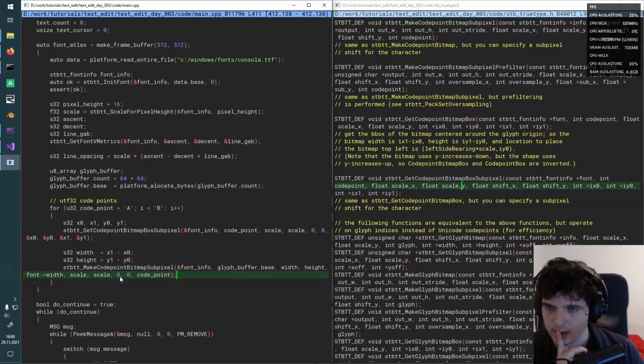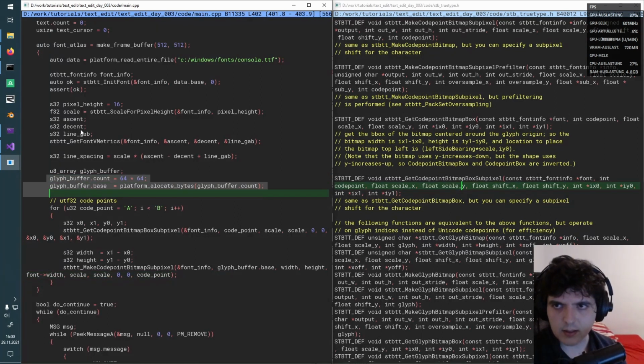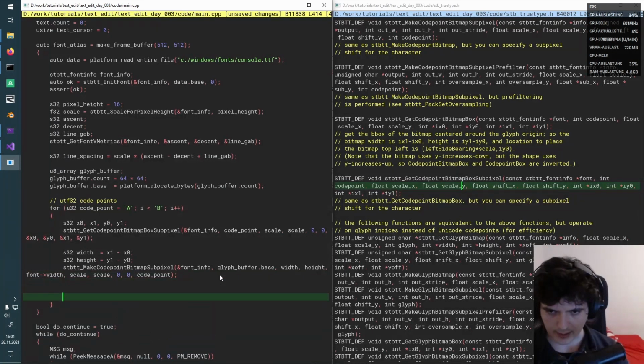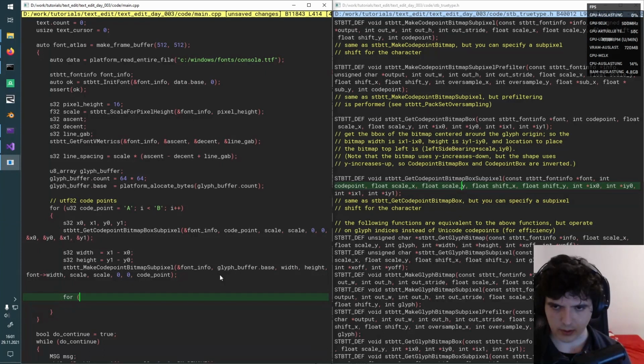So we get one thing, and then what we want to do is place this into our font atlas. So let's just do that. And for that, we're just going to go over the width and the height, starting by 0 and going to height.